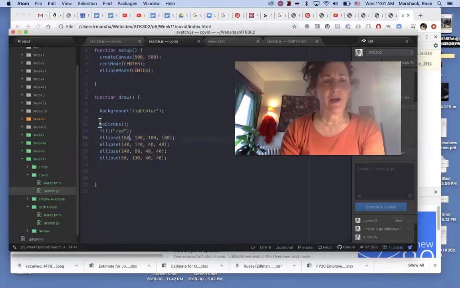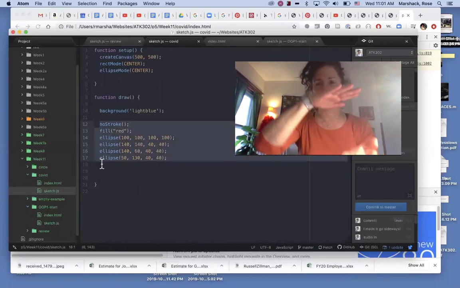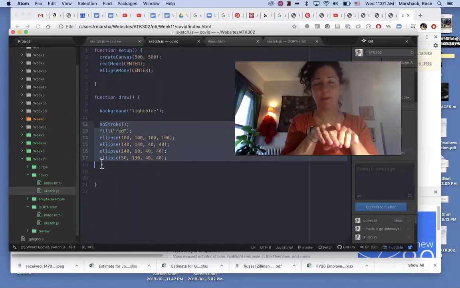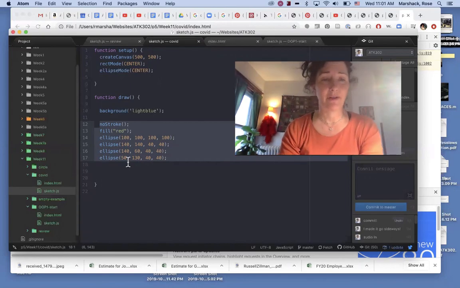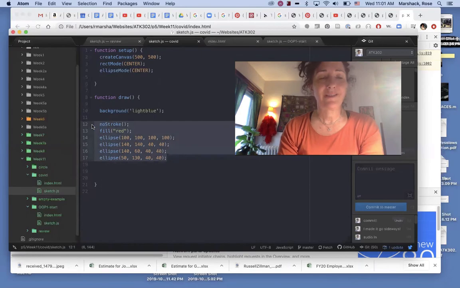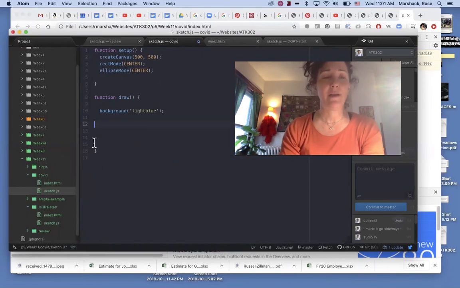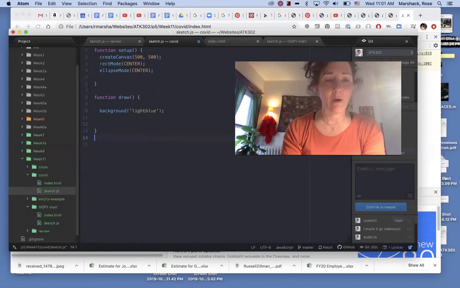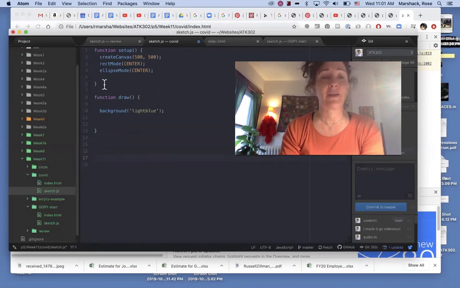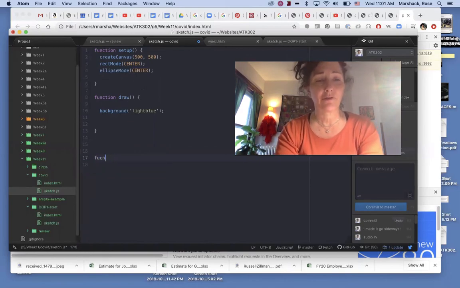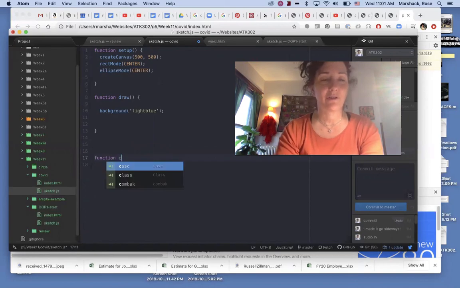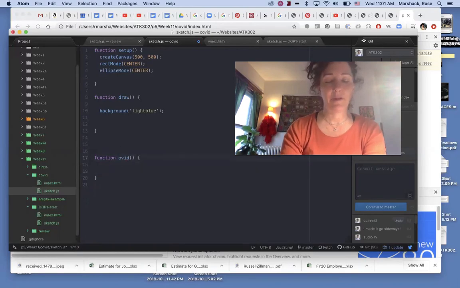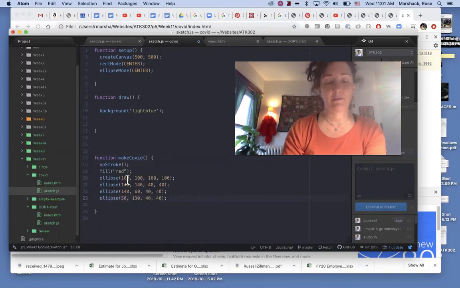A lot of you guys have got a huge long list of shapes, and that's awesome. Shape primitives, right? Something you can do is take all of your shape primitives away, and then on the outside of all of this stuff, see here's function setup, beginning and ending curly bracket, function draw, beginning and ending curly bracket. You can make another function, and I'll call this function makeCOVID, because why not? And then I'm going to paste all those shapes in there.